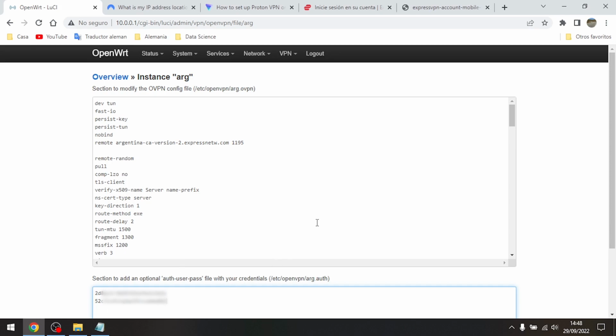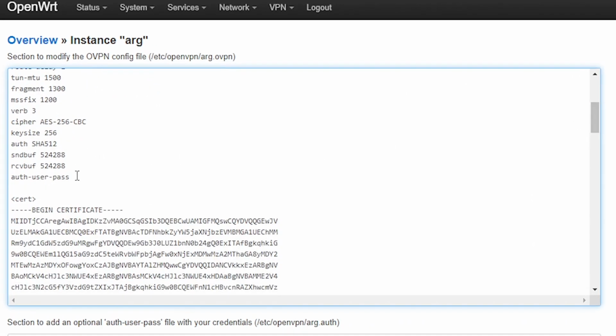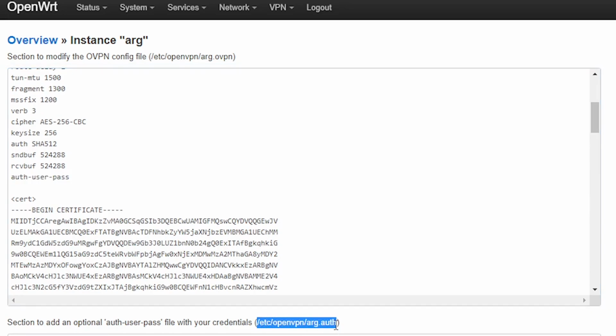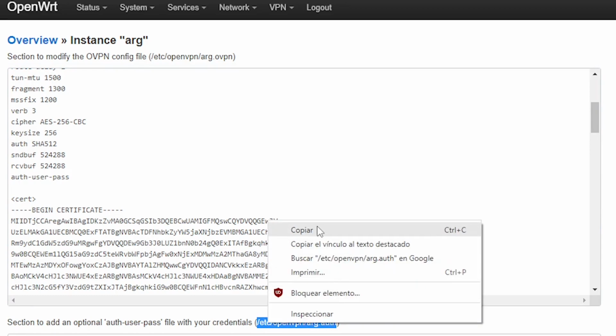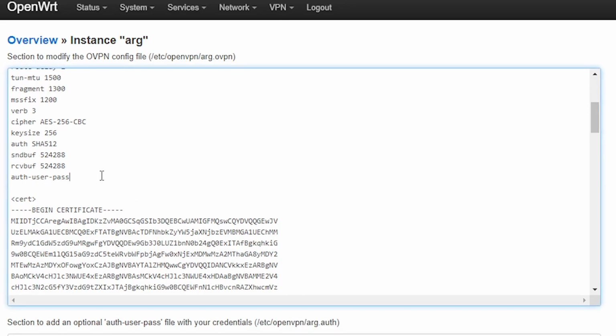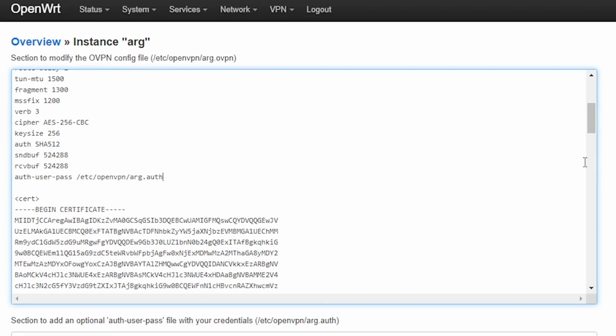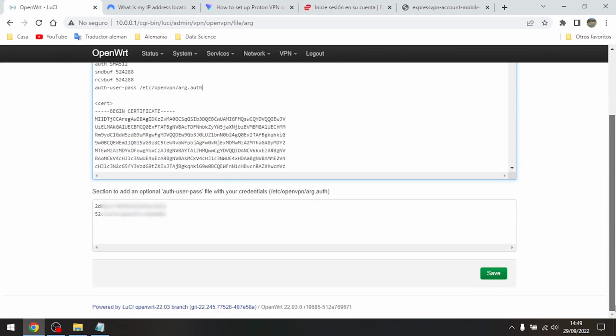For security reasons, I will blur it, and then we need to go to the upper box and scroll down until we find the line that says auth user pass. In there, we will paste the path to where OpenWRT has stored our credentials. We copy that line, we go to auth user pass, we leave one space, and we paste it. Fantastic. Now let's save it.